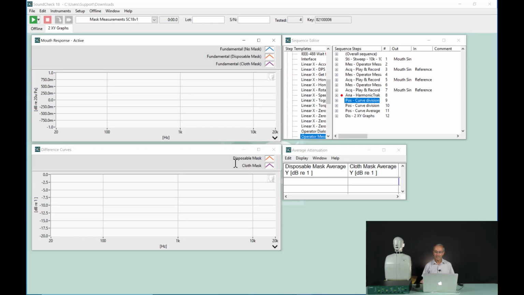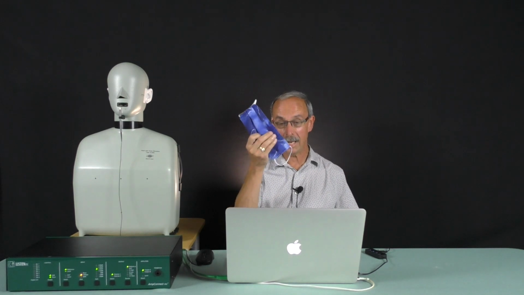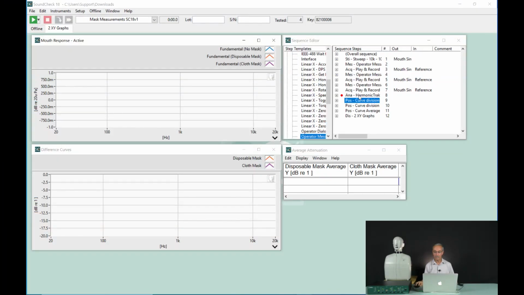Okay, so what I have here is a very simple sequence, and the goal of the sequence is to make three measurements, one of the unoccluded mouth, and then one using our lightweight mask here, and then another using this heavy cloth mask. And then when we're done with that, we're just going to put a quick breakpoint in the sequence, so we can take a look at those response curves, and then we're going to continue to the last three post-processing steps.